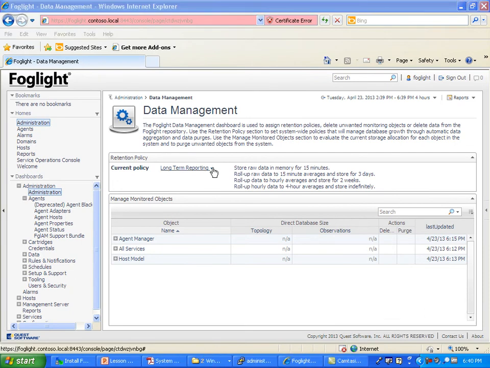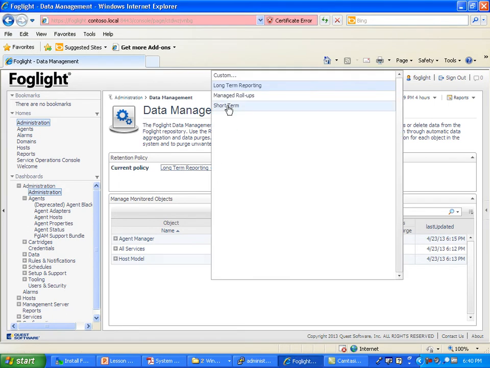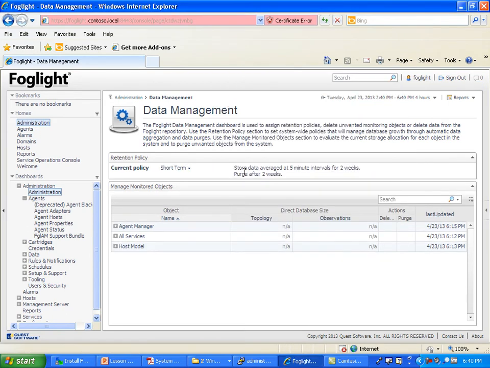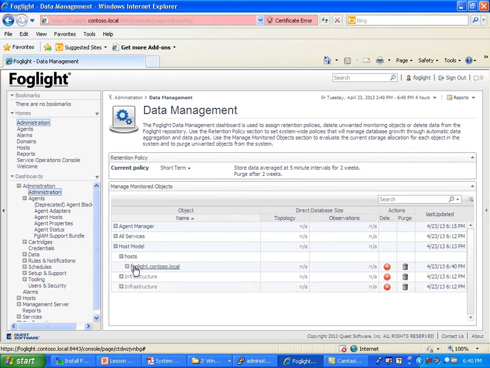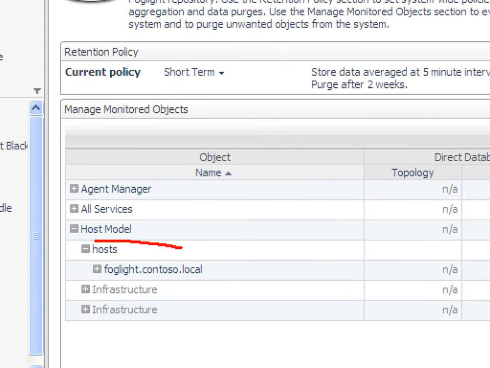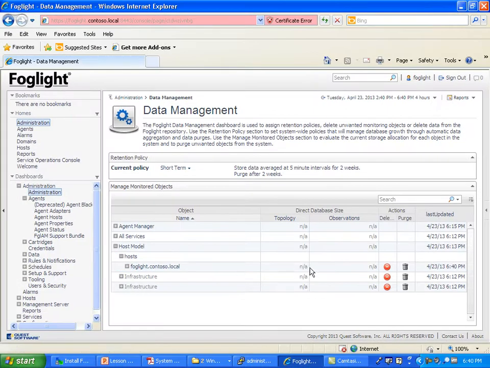Generally, you want to work with Quest Professional Services to make sure this is done right. But for a lab, I'm just going to go ahead and put short term. We don't care about the data in 2 weeks. I'll probably have this VM deleted in 2 weeks. We can sort of go through here and explore and delete data if we need to. As I can drill in, I can see there's actually data for this host, foglightcontoso.com. If I decommissioned a particular FglAM, I could come in here and delete that data.